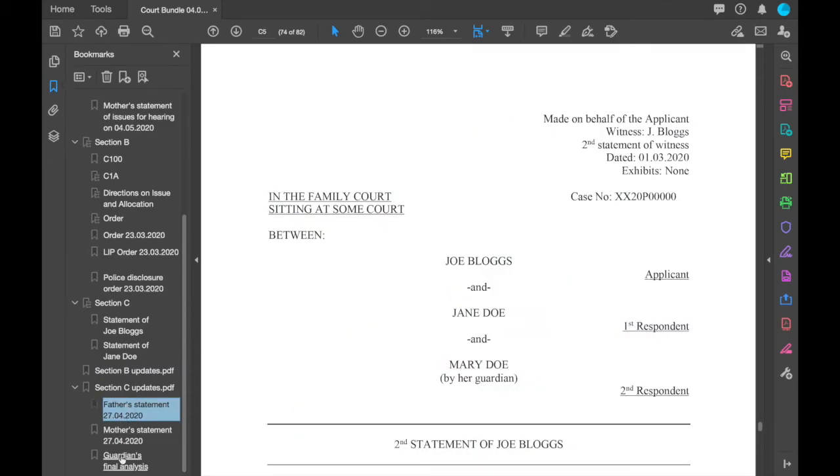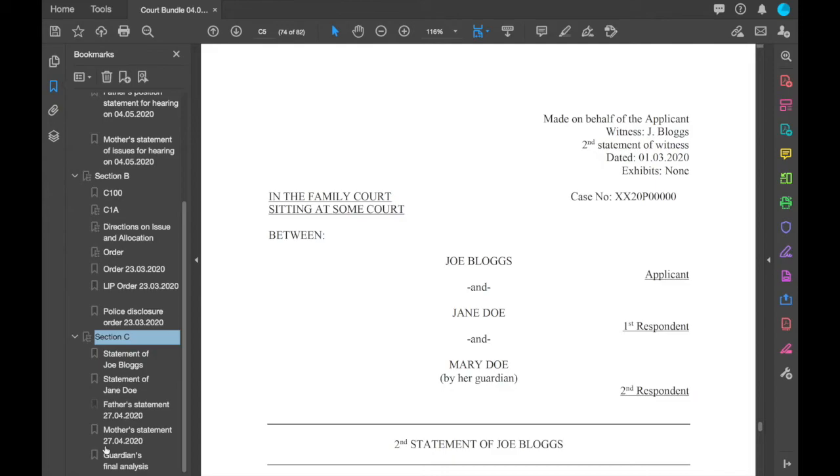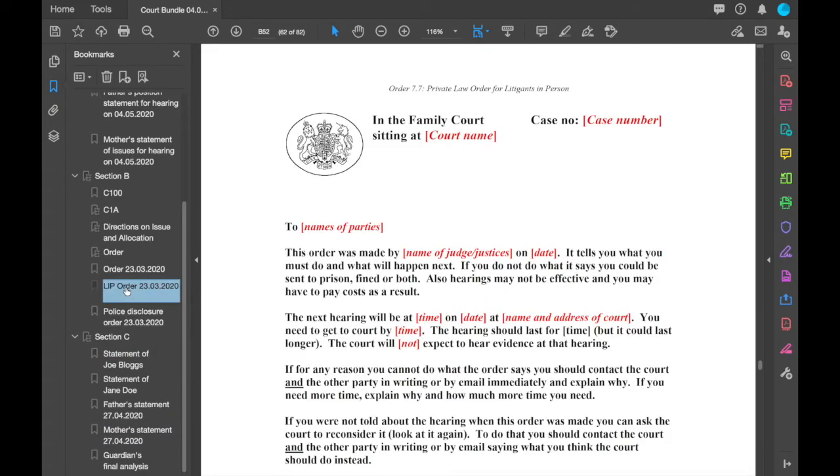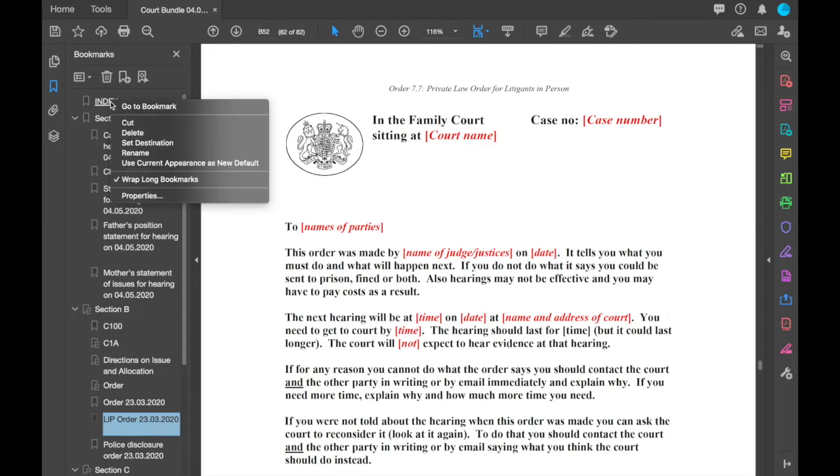So click on the first, hold down Shift, click on the last, and drag them in below the existing bookmarks in section C. Then you can just click on and push the delete key for each of the remaining bookmark sections you didn't need, and there we are. You now have a working bookmarked and e-paginated bundle. Just the index to do.